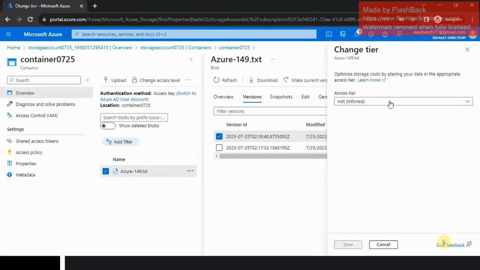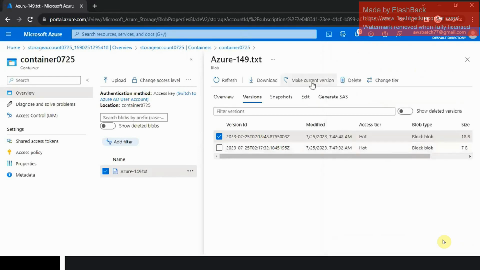In lifecycle management, the system is automatically taking care of that. We don't have any specific option to go with the previous versions. So we have seen we don't have any specific option there. Now, if I want, I can change it here also. So I go with cancel. I'm going to click on make current version.